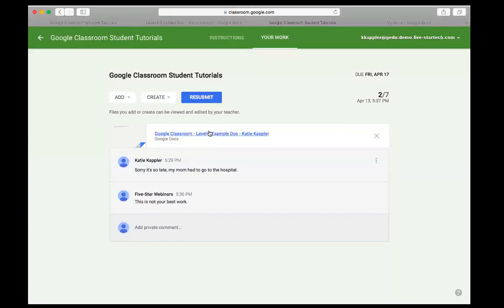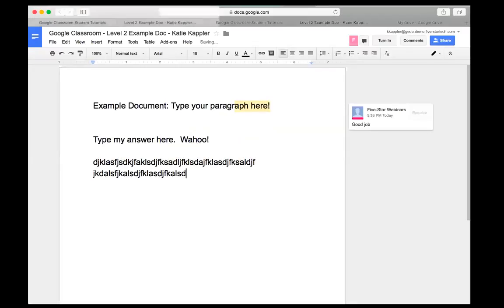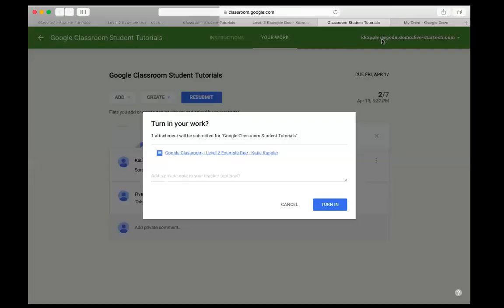I didn't do a very good job on my paragraph here, so I could open my document back up and add a bunch more information. Here's my really great paragraph. It's full of detail, awesome word choice. Oh yeah, I can indent because I know my teacher likes that. And then I can turn it in again. Same thing that I did last time, I can hit turn in.